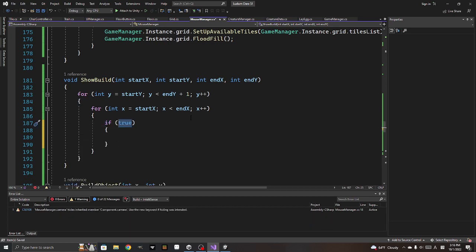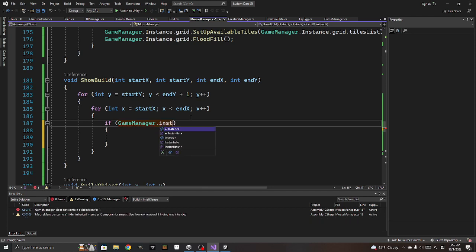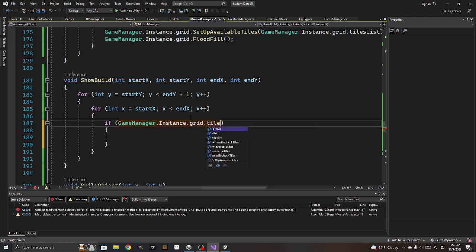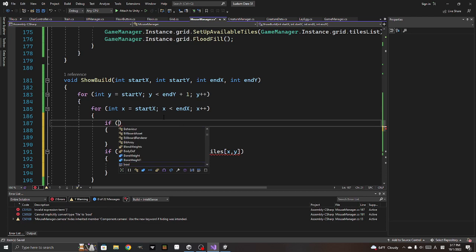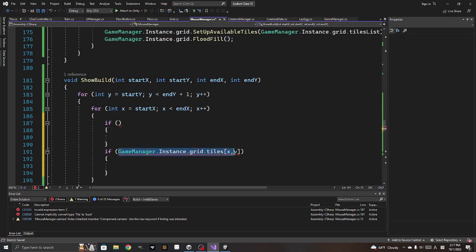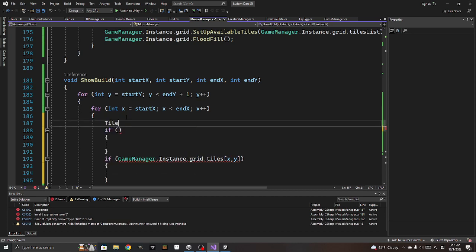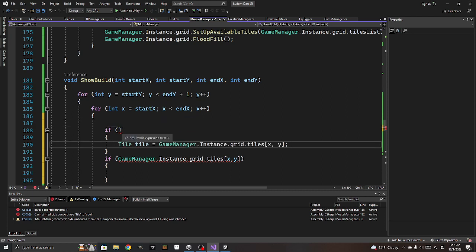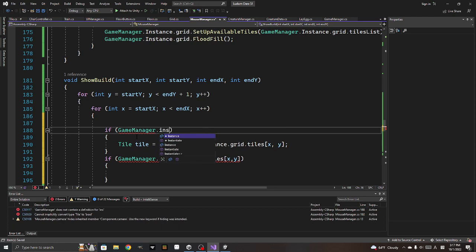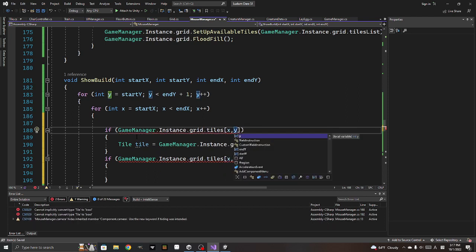We're going to say if gameManager.instance.grid.tiles x comma y, and actually we need to check to see if this is outside the grid. Come on, think. We kind of want the same thing. Actually, we do this. Tile is equal to this. No, we don't want that. We do want it, but not yet. Put it here. We're going to say if gameManager.instance.grid.tiles x and y.